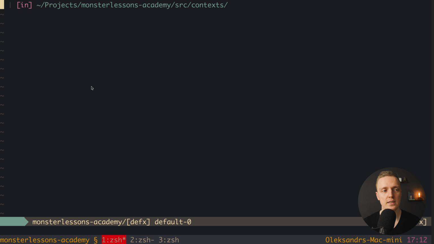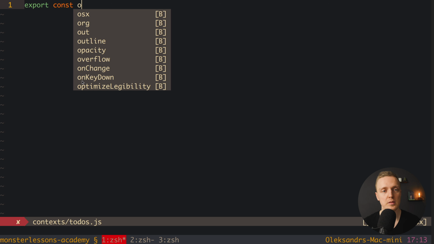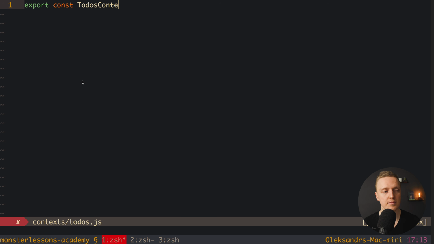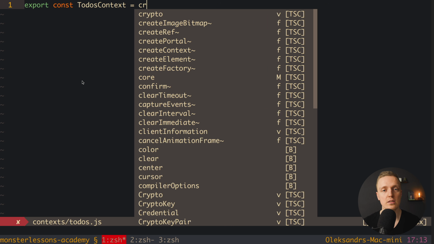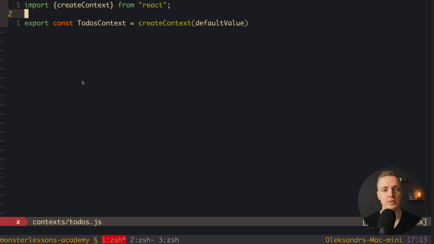Now let's jump inside and create here a new context, for example todos.js. And now inside we want to create our first context by using React context. So here I want to export const, and here will be our todos context. And to create a context, we need to call the createContext function. And as you can see here, we are using createContext directly from React.